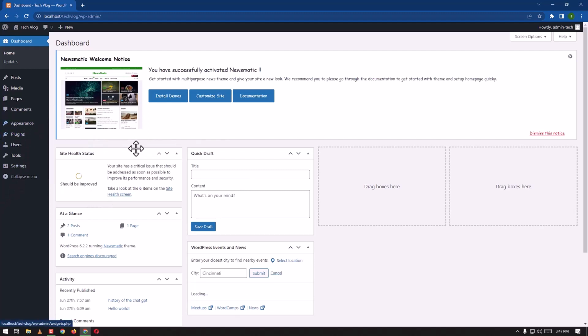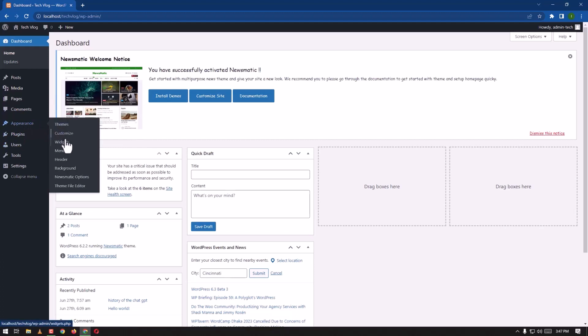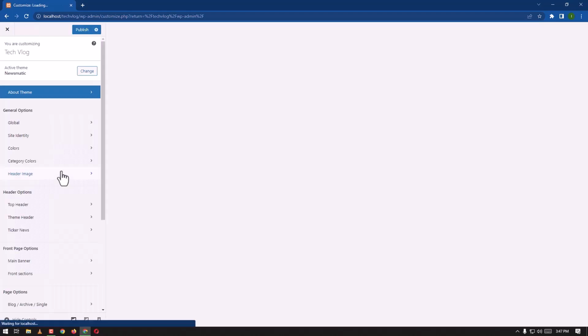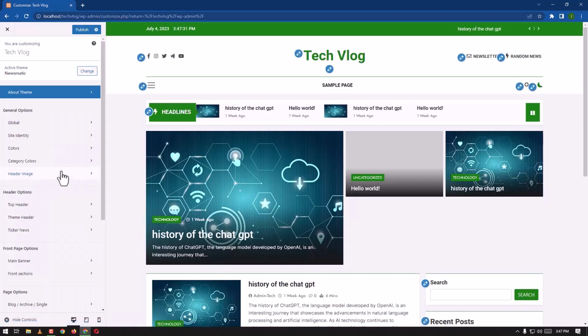Here in appearance we have already chosen the theme. In appearance we have a lot of other options except theme, that is customize, widget, menu, header, background, theme file editor. We shall go to customize, to see how we can customize our website. In today's video we will be seeing how we can customize our web.